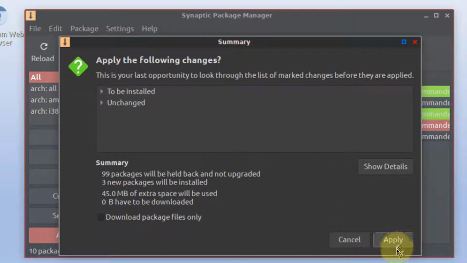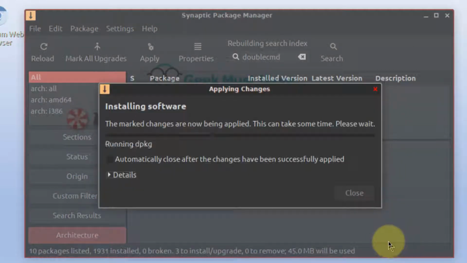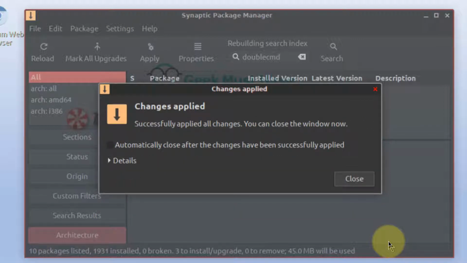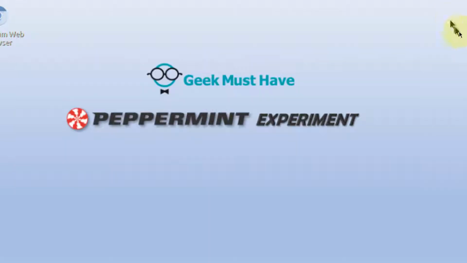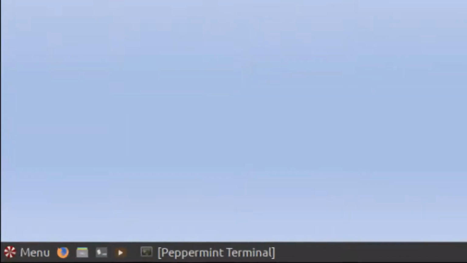It says it's going to apply 99 packages, 3 new ones, etc. So we'll say apply and let it install the software. So it's done installing. So we should be able to close out of this and close out of the Synaptic package manager. Before I start up Double Commander, I'm going to mount one of my bookmarked Windows shared drives.